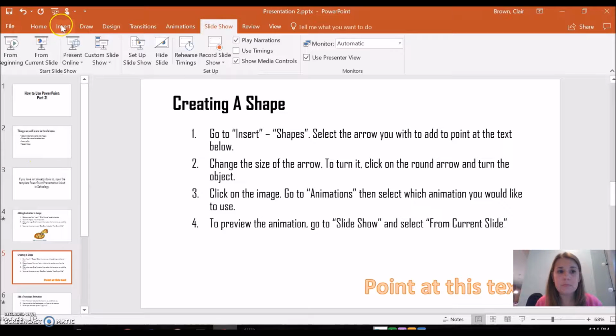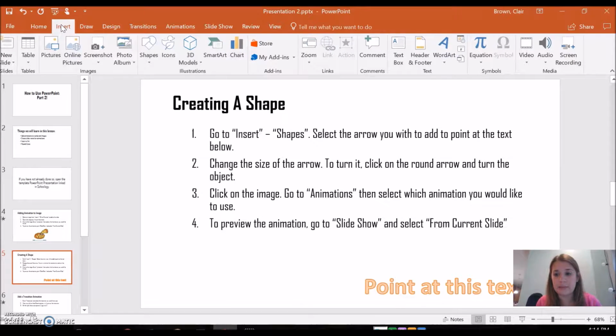So at the top, go to Insert, and these are all of your different options to insert. There's a lot of different things. A lot of you asked to do 3D models. Now that I am not familiar with, so I cannot help you with that. If you want to come down to my room and play around with that, I'd be happy to show you, but I don't really know how to use it, so I can't really help. But this time we're going to insert a shape.